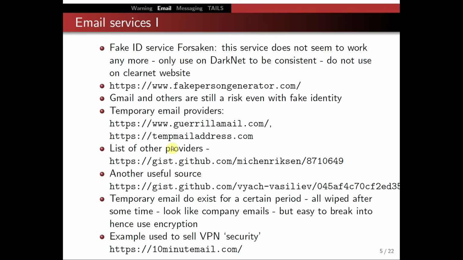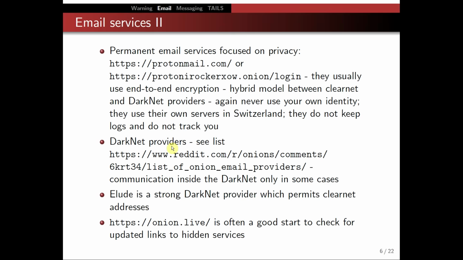Any Onion services I refer to are likely not working, or they might not work for a long time. Another good starting point to look for services is onion.live, so that works on the dark web. We already looked at onion.ws, which gives you links to certain markets. Okay, so I think that's maybe a good start on email services.